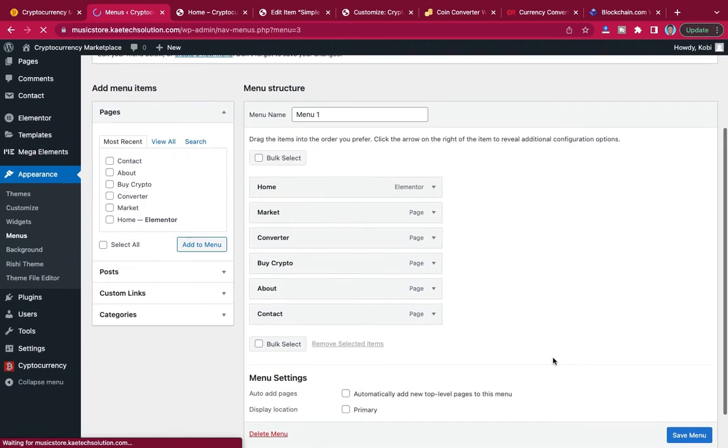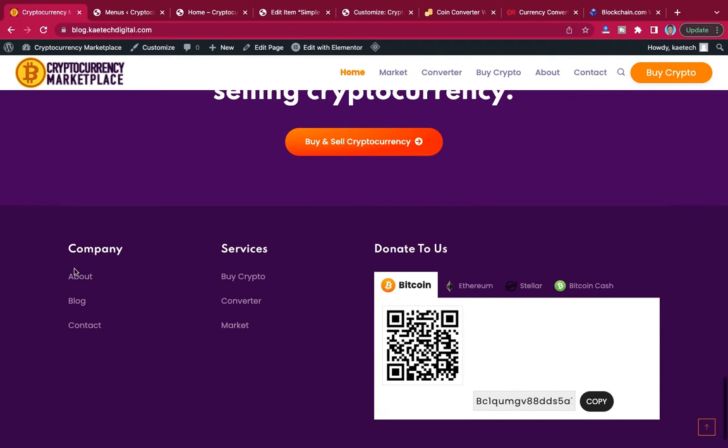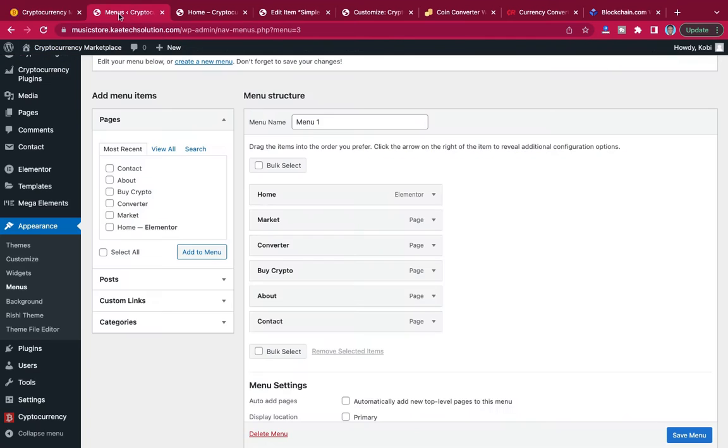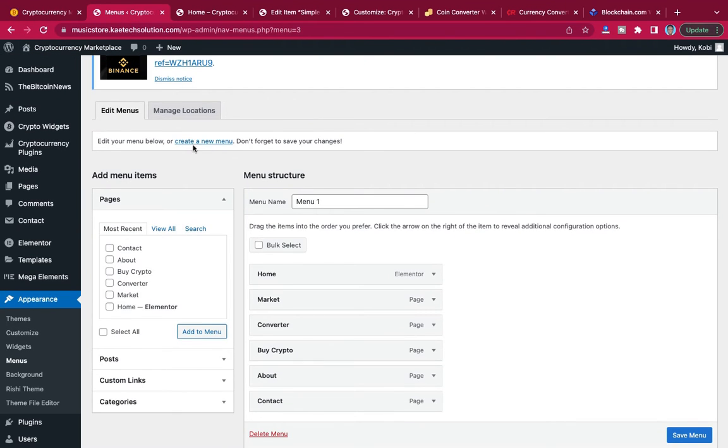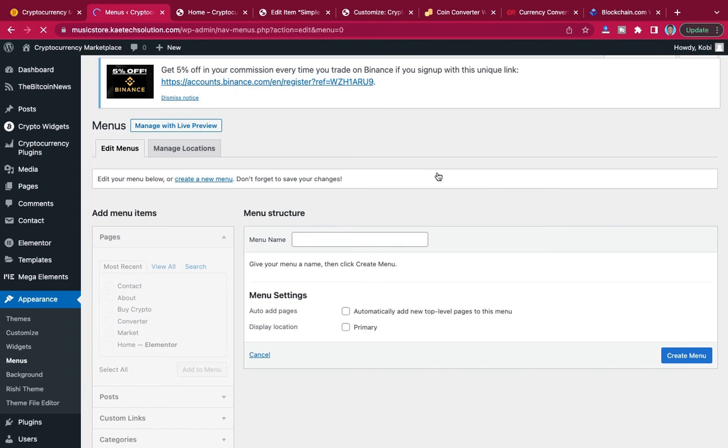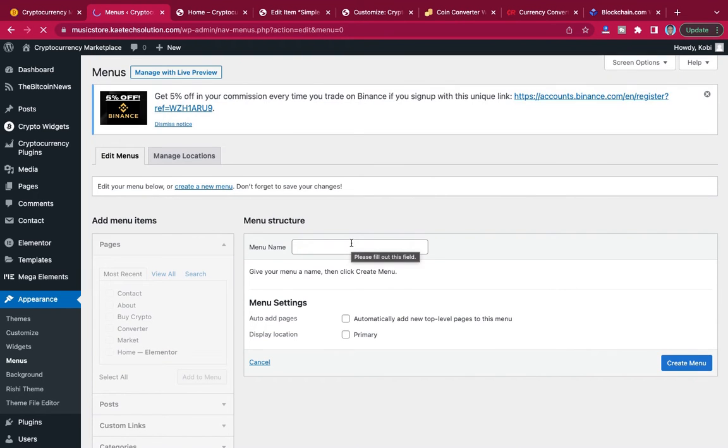Then we're going to create some other things too. We're going to create some footer menus. So we're going to create these two things. We're going to put the company and then the services. So let's click over here, create a new menu, and then enter here company, and then click on create menu.